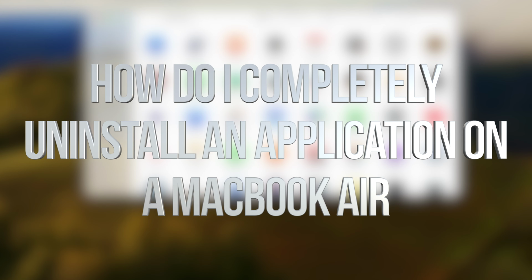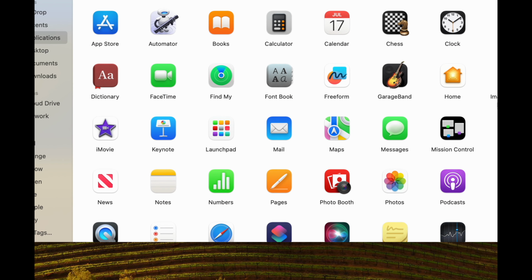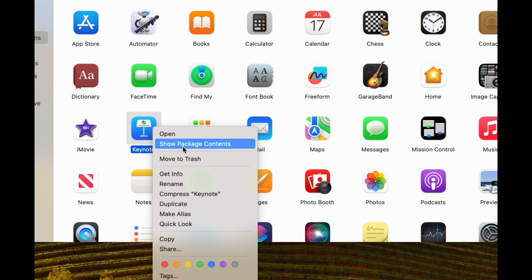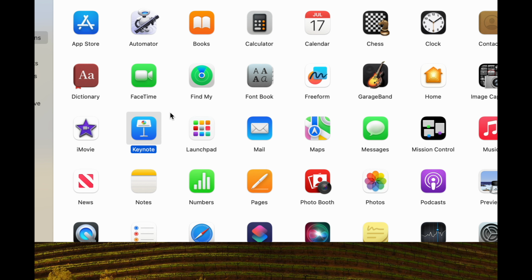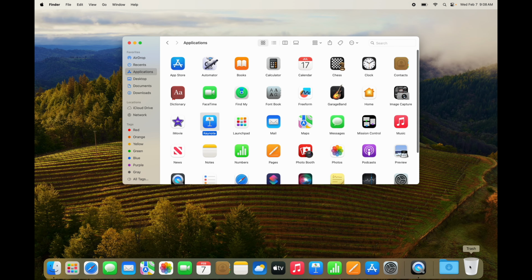Alright, so if you guys want to delete an app, it has to be a deletable app, for example, such as Keynote. You guys can right click on it, move to trash. That's your third option, and that's gonna get rid of it. That's one way. Another way would be to click on it, press Command Delete, or the third option would be to just drag it onto your trash bin.